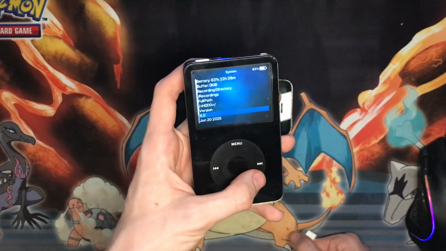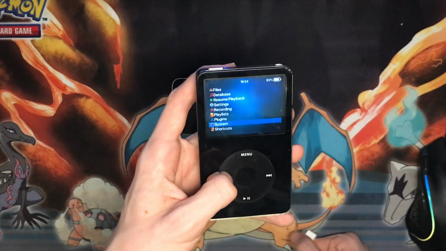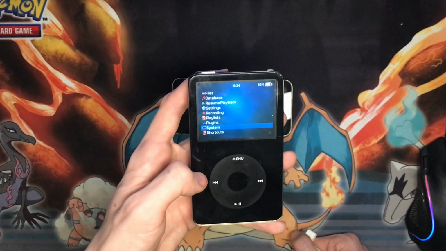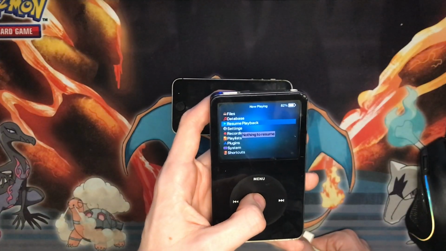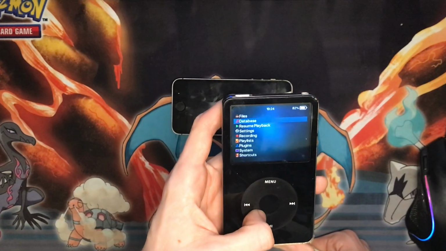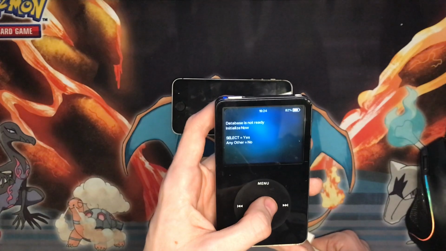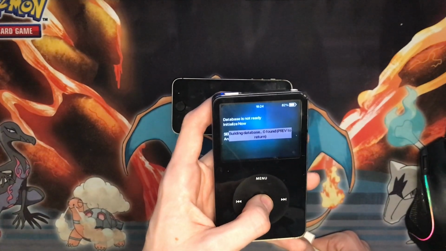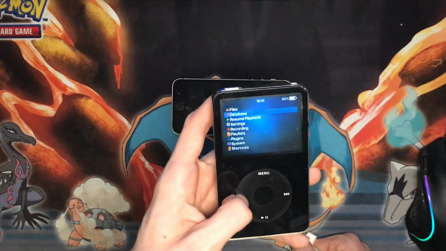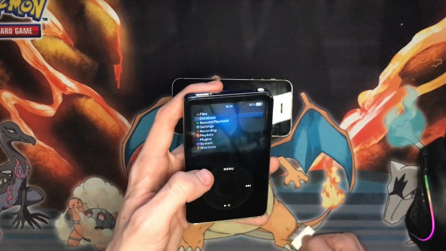Oh, the menu button doesn't seem to do anything. Oh, this is a back button now. Okay. Resume playback. Nothing to resume. Okay. Database. Select. Yes. Okay, maybe I need to put some stuff on here first.